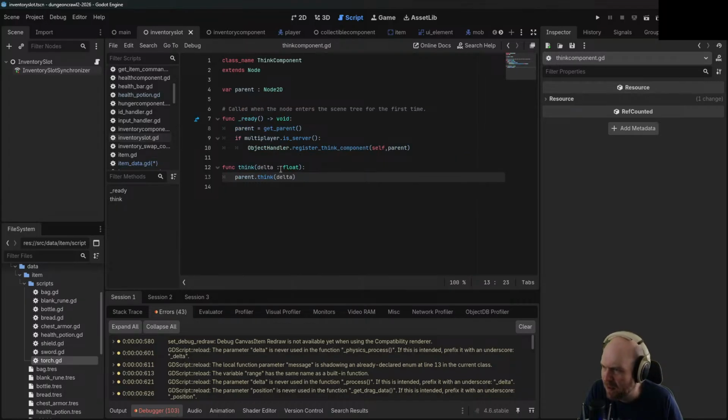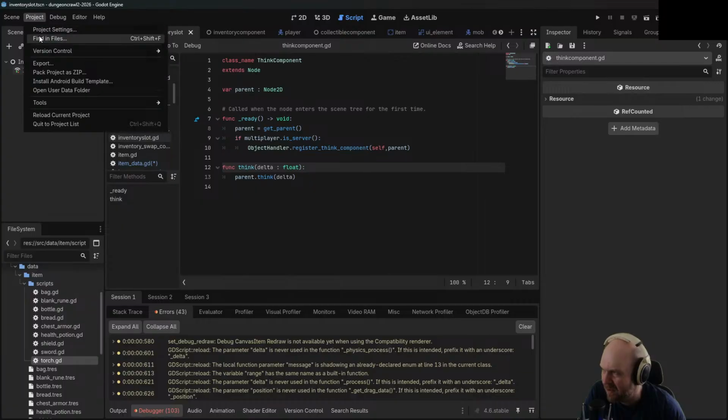Now I need to refresh myself. What is this thing capable of doing? All it does is call think when it is told to. It calls its parent's think thing, which is fine. We'll just go into the item and declare this function, and that will just go look in the item data, call the think function in the item data. Perfectly fine. When does this think function get called though?